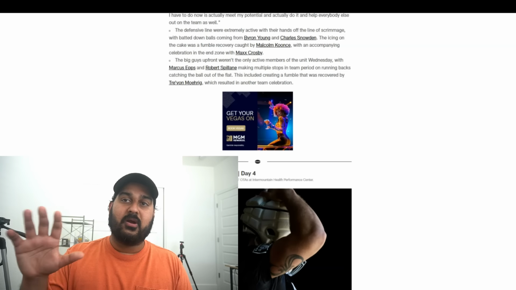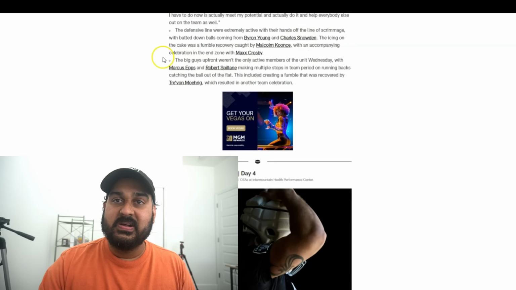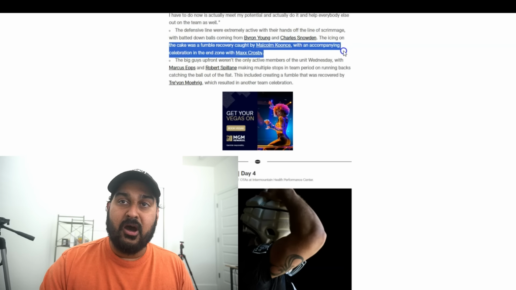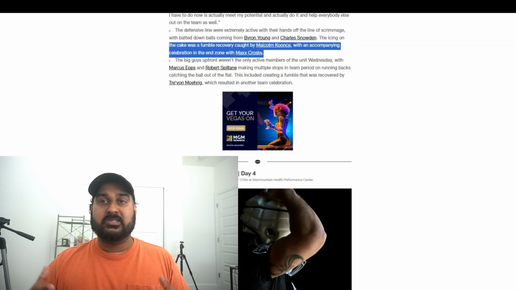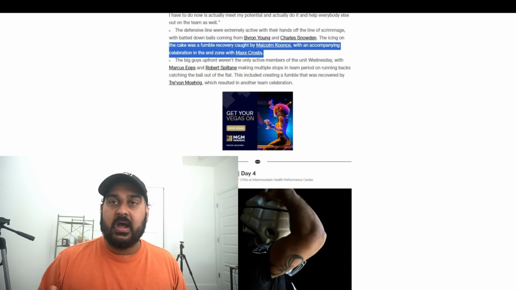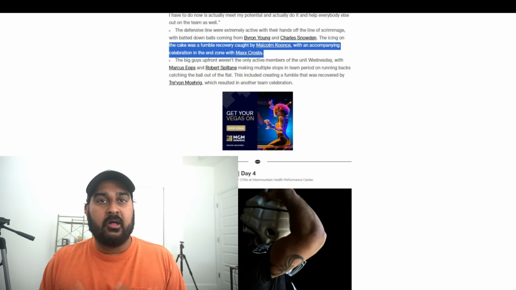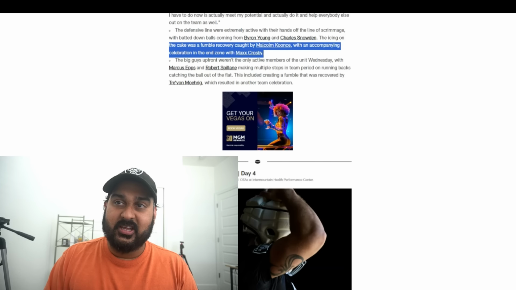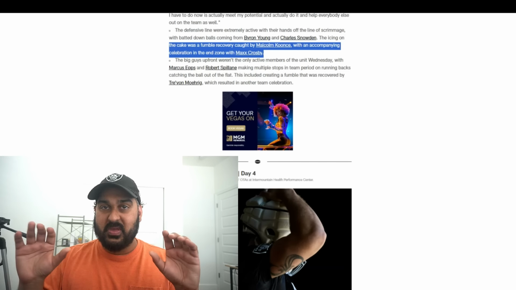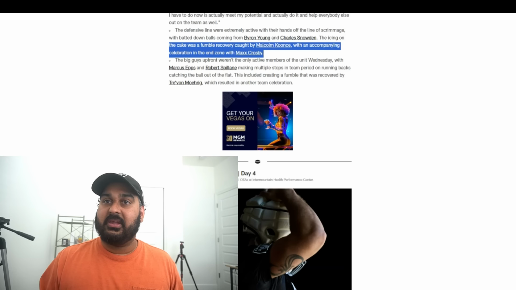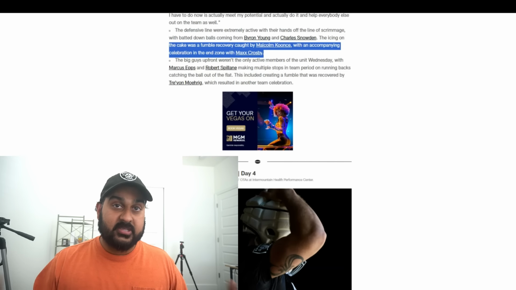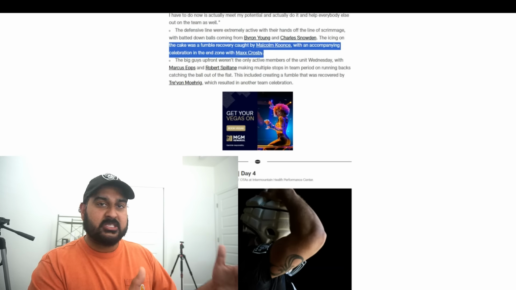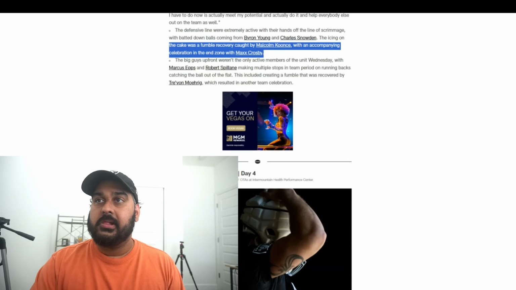Now, of course, the part I love about this is the fact that Malcolm Koonce caught a pass. I guess one of the quarterbacks fumbled, or maybe it was one of the running backs, maybe it was a handoff. And Malcolm Koonce caught that, and he ran it back for a touchdown. And then, of course, Maxx Crosby was there celebrating. To me, I love to be able to hear that, right? I love to be able to hear that the Raiders are getting together. They're celebrating because that's essentially what you want, right?